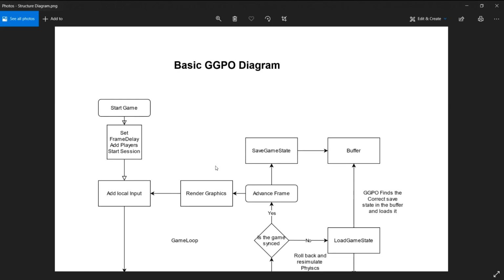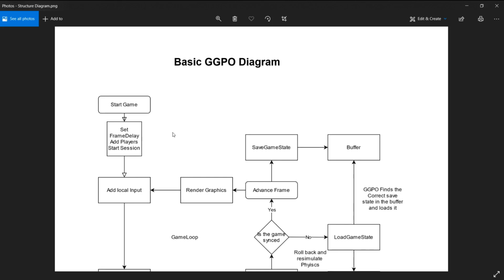Then you set the frame delay, and I know you might be saying, "Oh, I thought we're not using a delay-based netcode." Well, you still use a delay, but it's really not noticeable. It's usually only 2 or 3 frames. So it still uses delay-based netcode, but it's not noticeable. And you can change it.